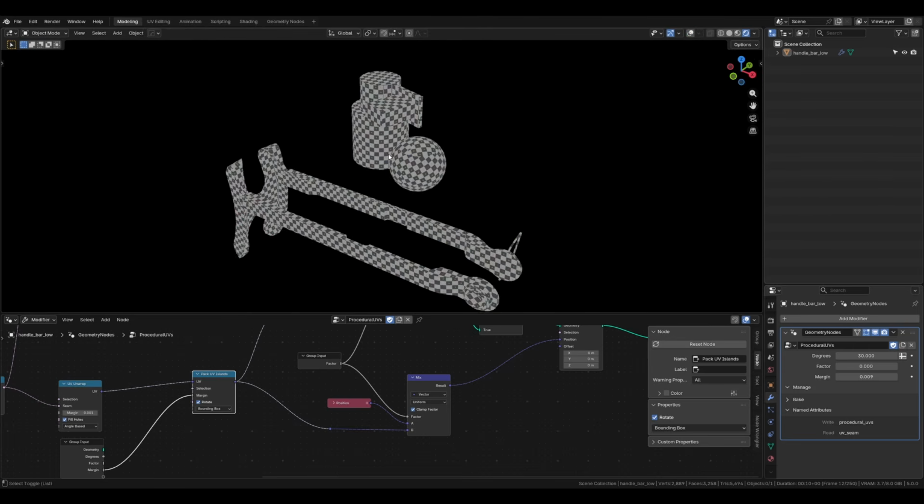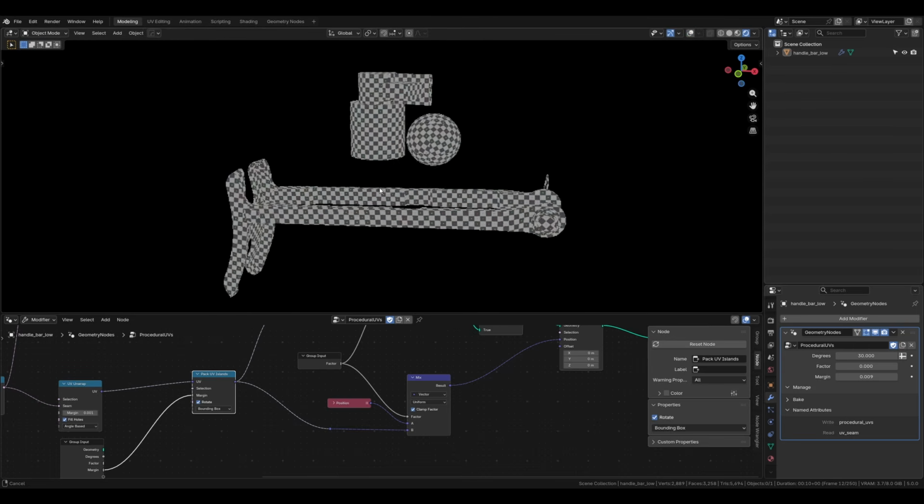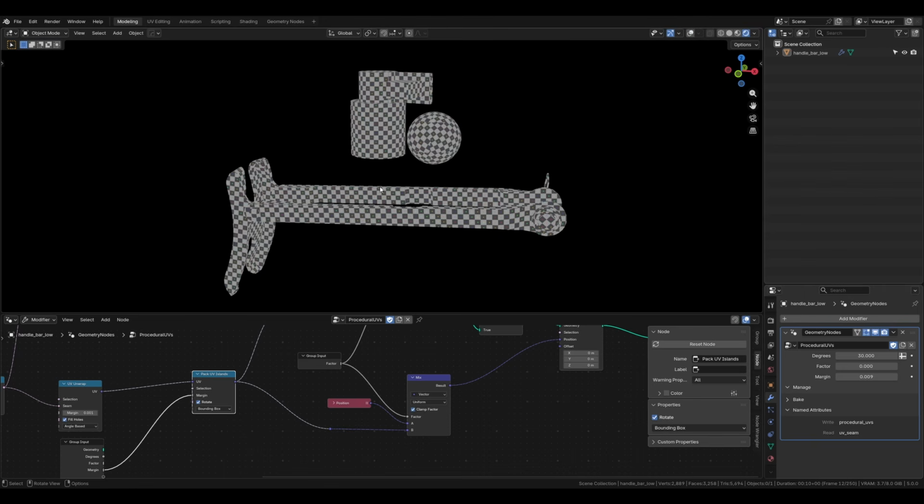And that's basically it. That's how you can get procedural UVs in geometry nodes in Blender. You can then mark this as an asset and you can reuse it in other scenes. So I hope you found this useful. I will see you in the next video.